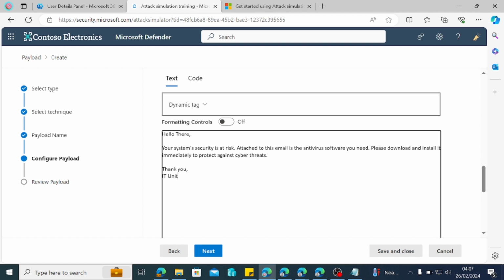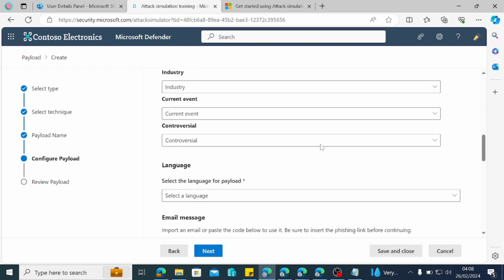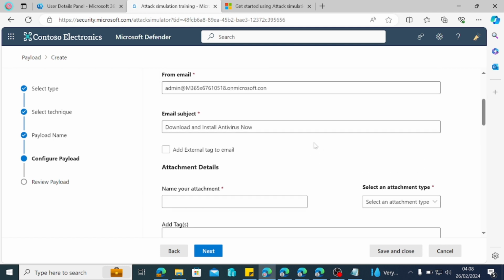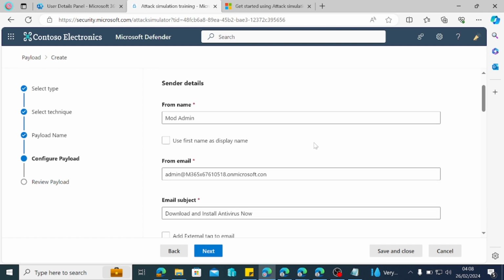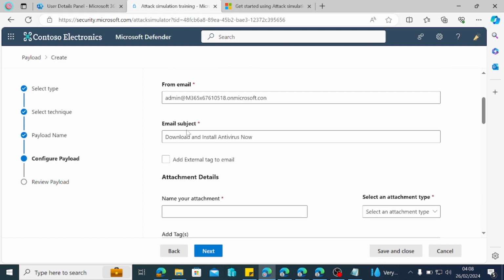Hello there. Your system security is at risk. Attached to this email is the antivirus software you need. Please download and install it immediately to protect against cyber threats. Thank you, IT unit. Fine. So let's come here to see what is needed of us. What is compulsory? We've entered the email address and the subject of the email.